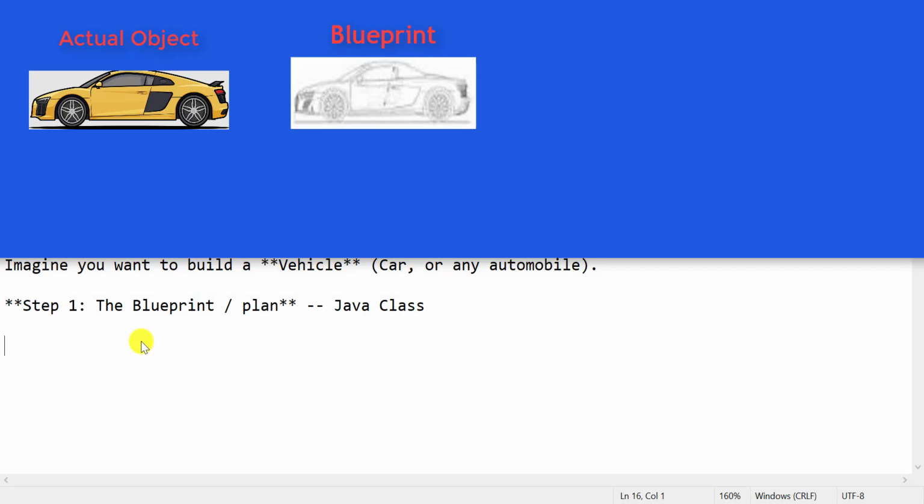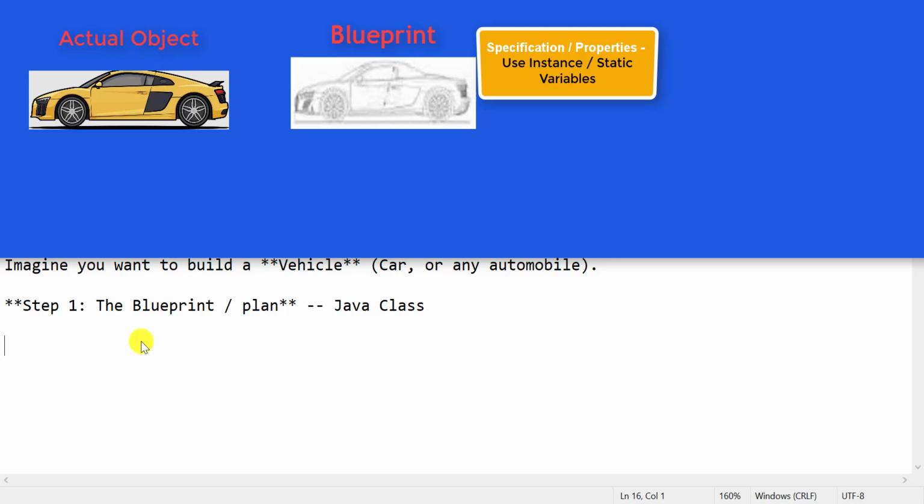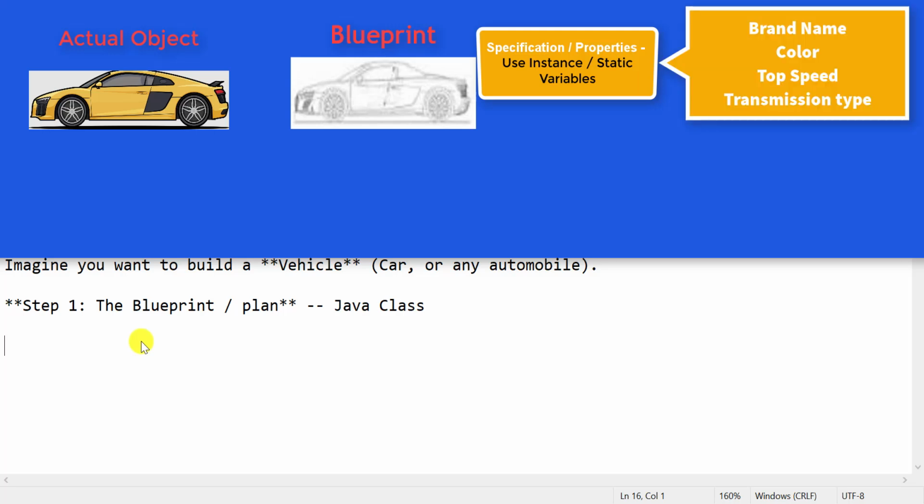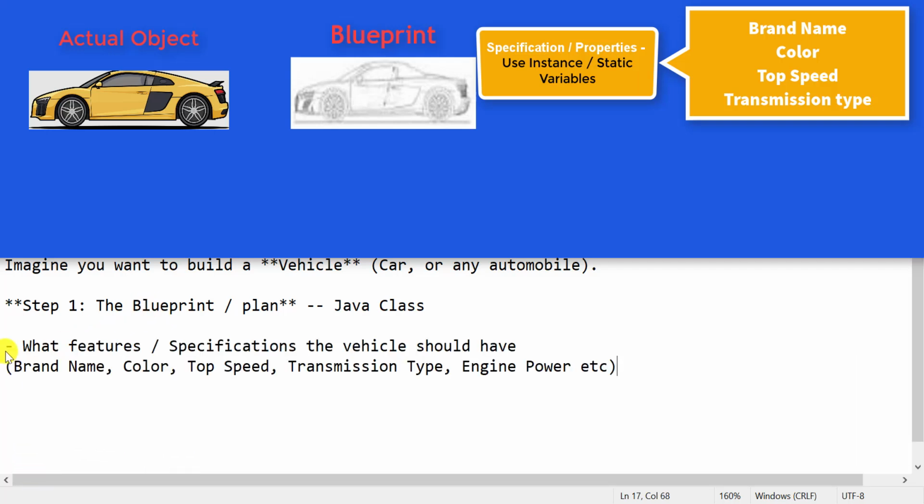Creating this blueprint or plan for the vehicle means we decide about the different features that the vehicle is going to have. Every vehicle or every car is going to have some color, some brand name, some maximum or top speed, different types of transmission, automatic or manual, and different types of engines. These are the different specifications this car is going to have, and that is what we add in the blueprint. All these are some of the most important features or specifications that every car will have.